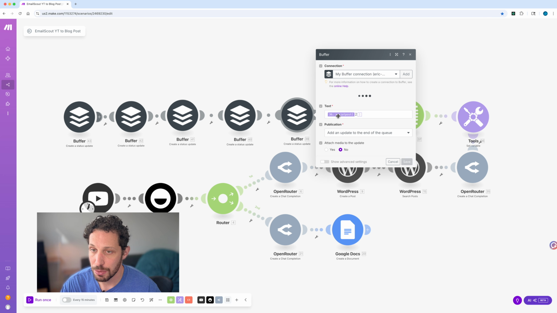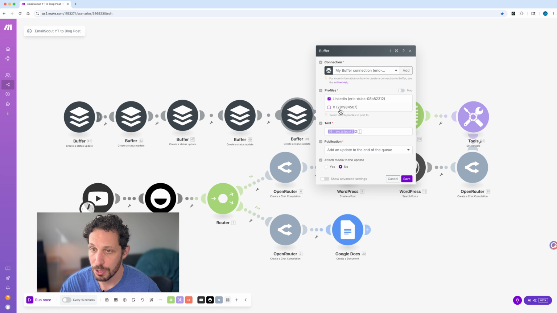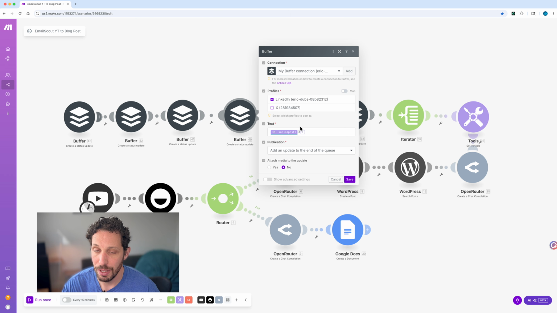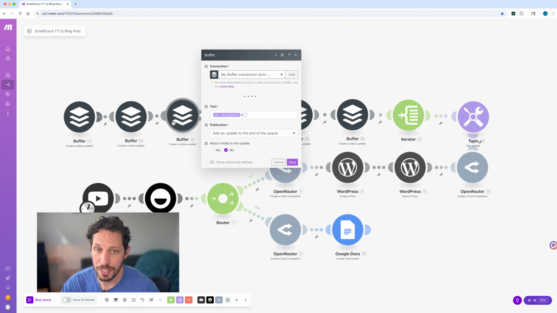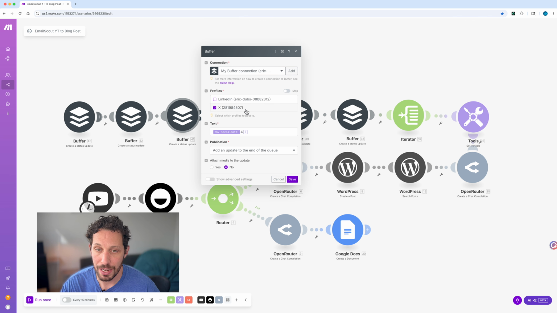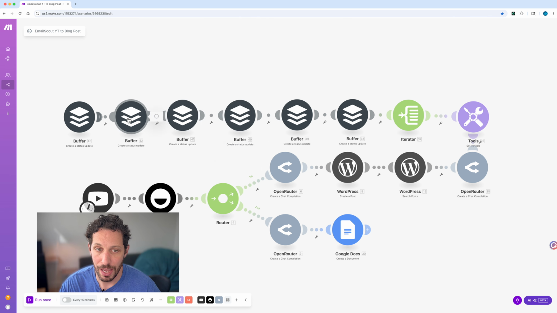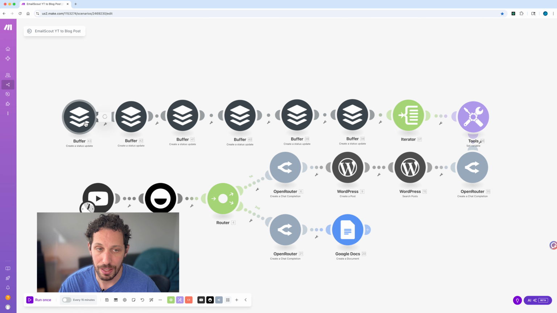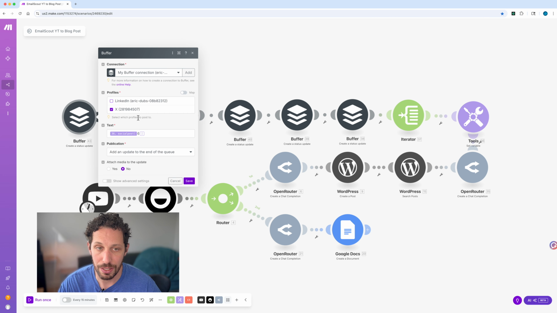And so then this next one is social post number 2, which is also LinkedIn. This next one is social post number 3, again for LinkedIn. And then this next one is social post number 4, which is for x.com. And then the 5th one is also for X. And then the 6th one is also for X.